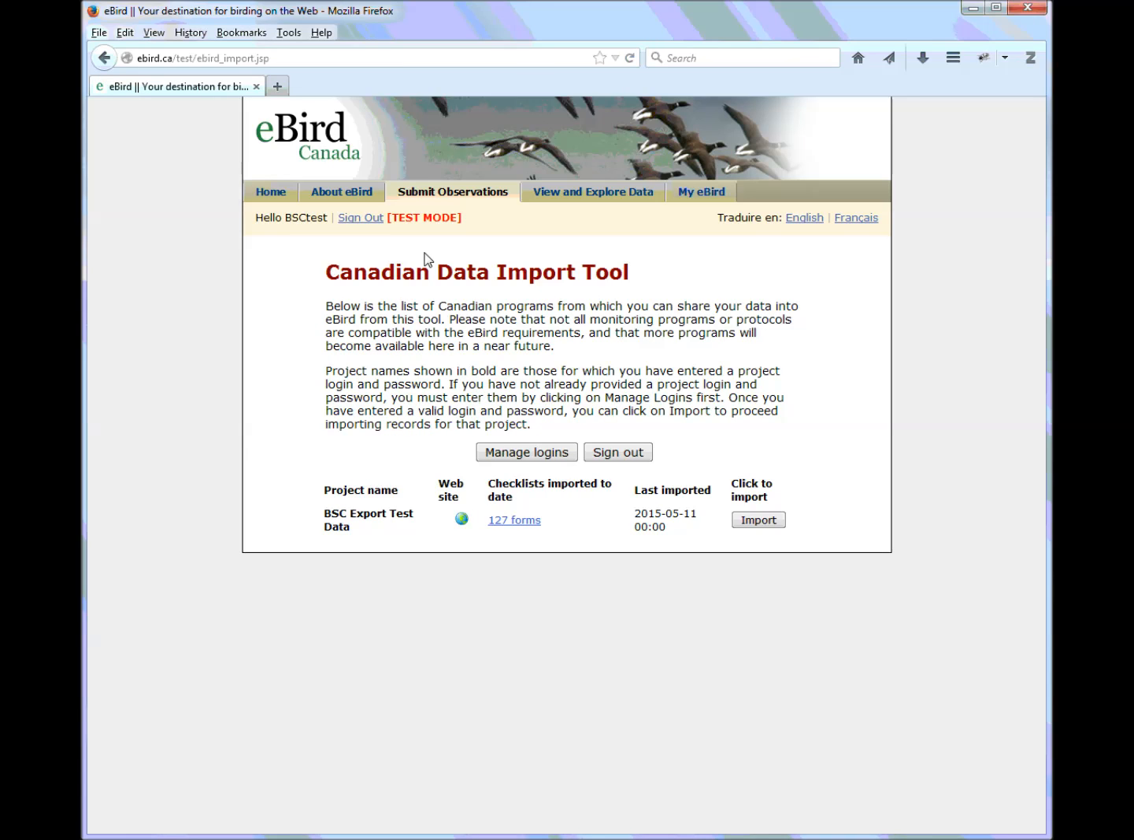So you will see here, I'm just using the test mode for this video, but the version that you will see will have maybe a dozen or more different data sets for which you can transfer data, so you should recognize some of those names, hopefully, if you have any data in these data sets. And the first thing you'll have to do the first time you come in is to create or set up your account so that it can actually be linked, so we can make the link between your data sets in these Canadian programs and your eBird account.